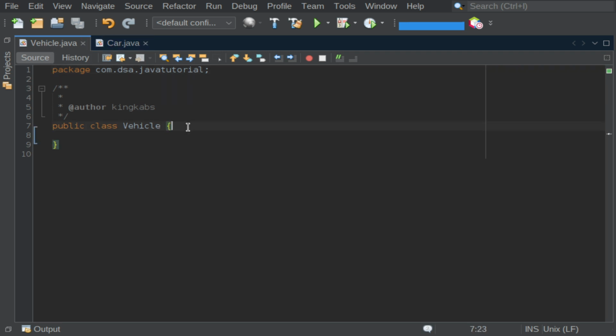Within the vehicle class, we are going to define an attribute called brand. Let's have it as public String brand, and we are going to initialize our variable so that the brand is Ford. So we have an attribute in the vehicle class called brand, and we are also going to define a method that we can also use in different classes.